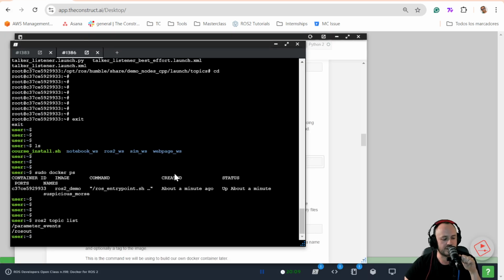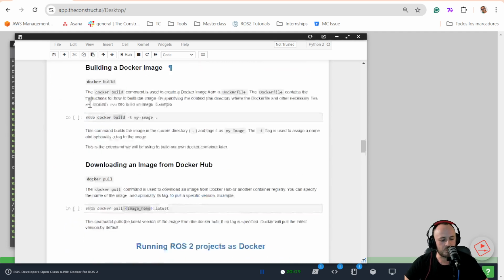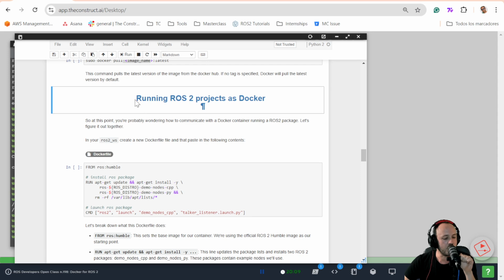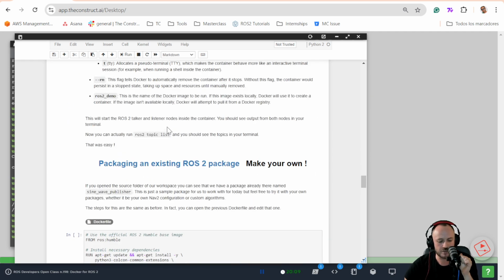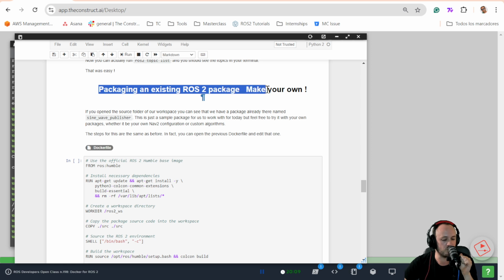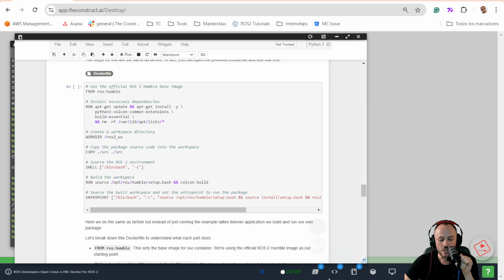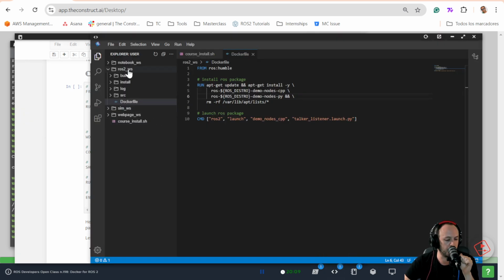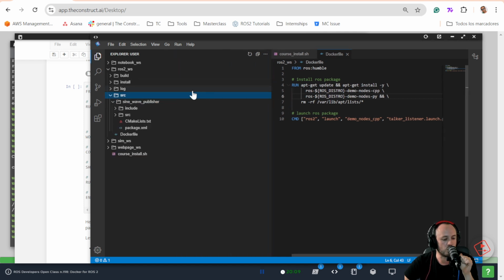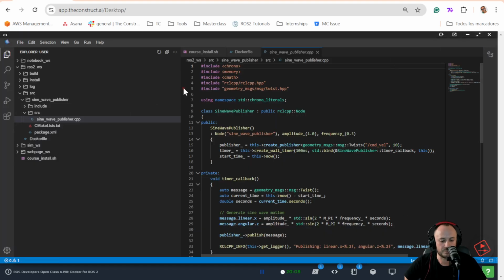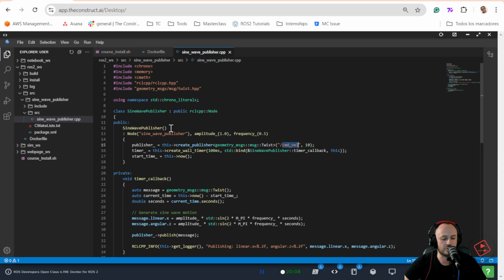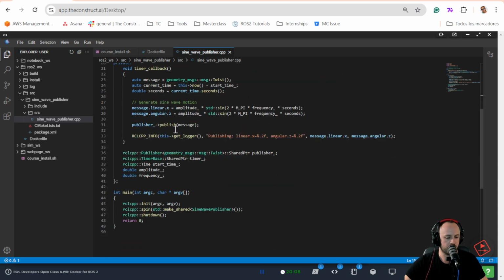Then let's do a second example, which is to create our own project as a Docker image. Not here, down here: packaging an existing ROS2 package as a Docker image. So in this case, if you go inside the ROS2 workspace source folder, you are going to see that we have a ROS2 package that we have created, this sine wave publisher. This is a very simple package which contains a C++ program that basically publishes a sine wave into the cmd_vel topic.